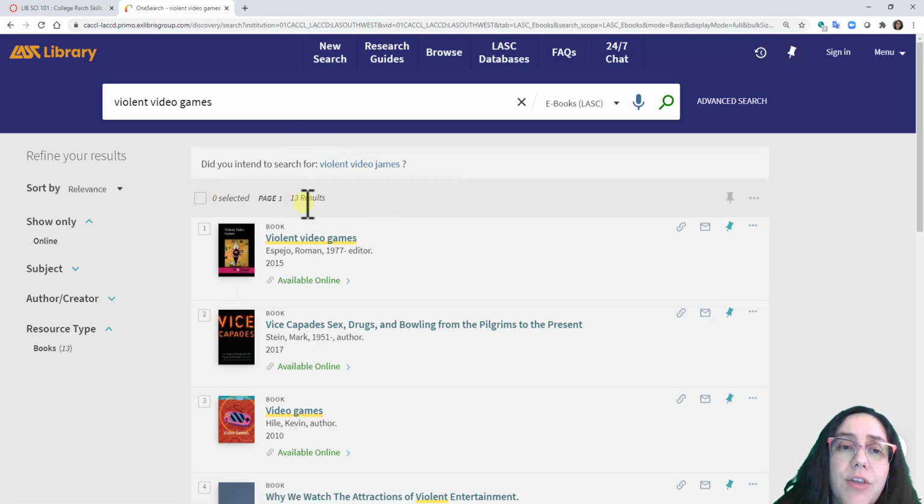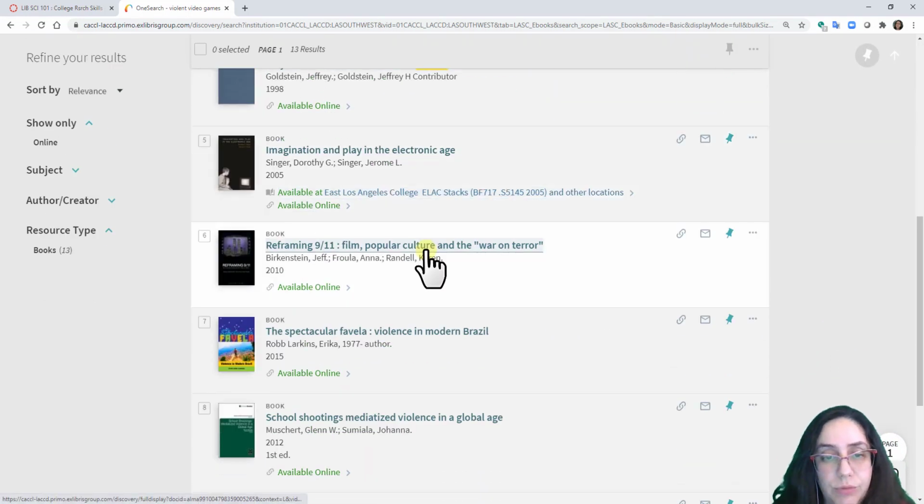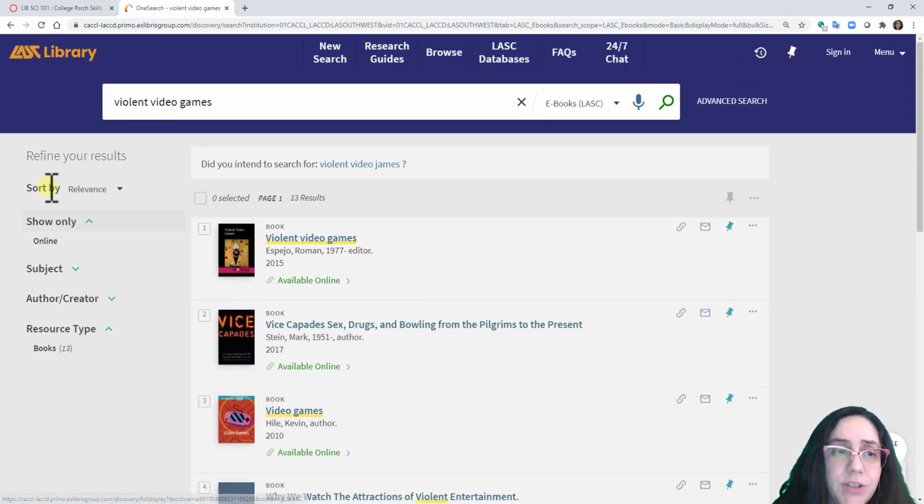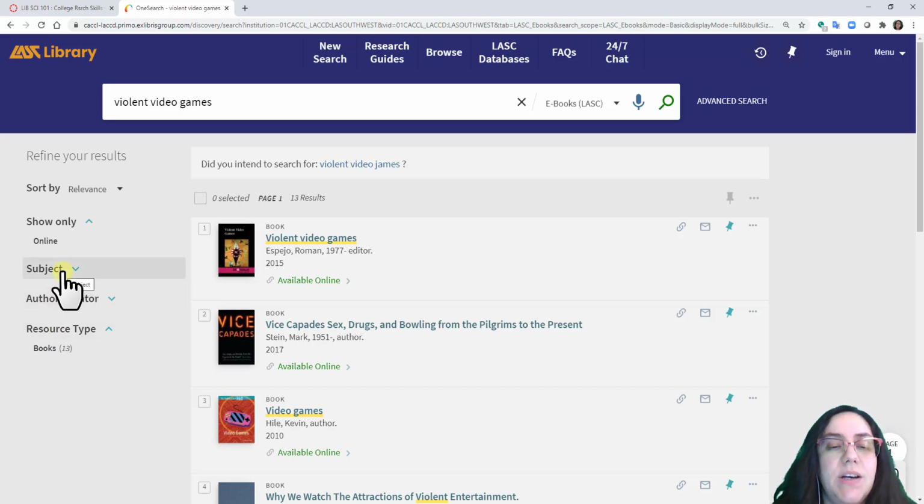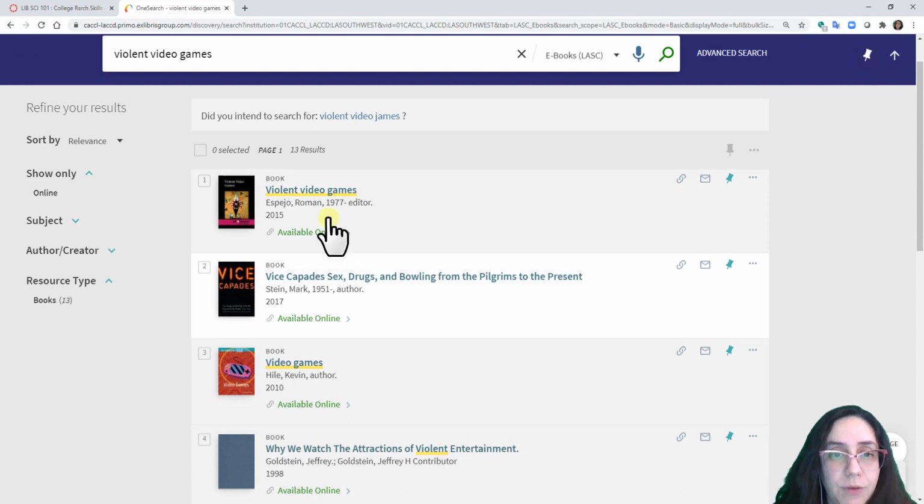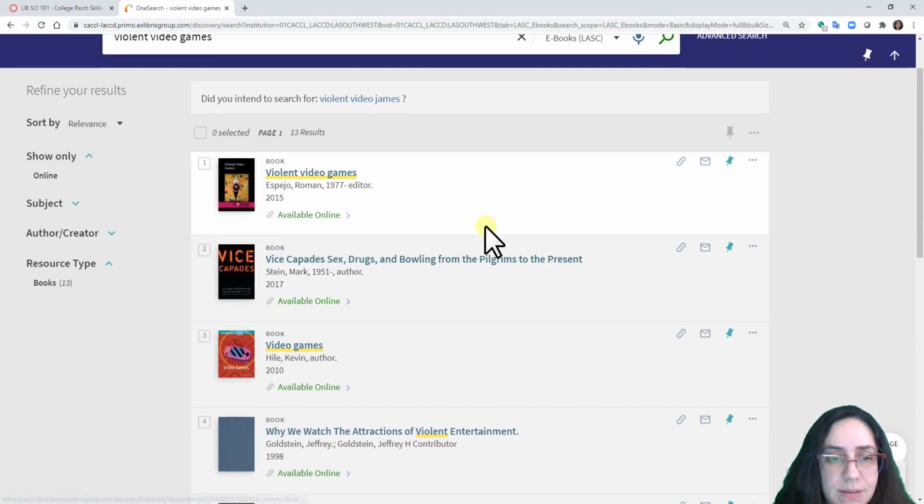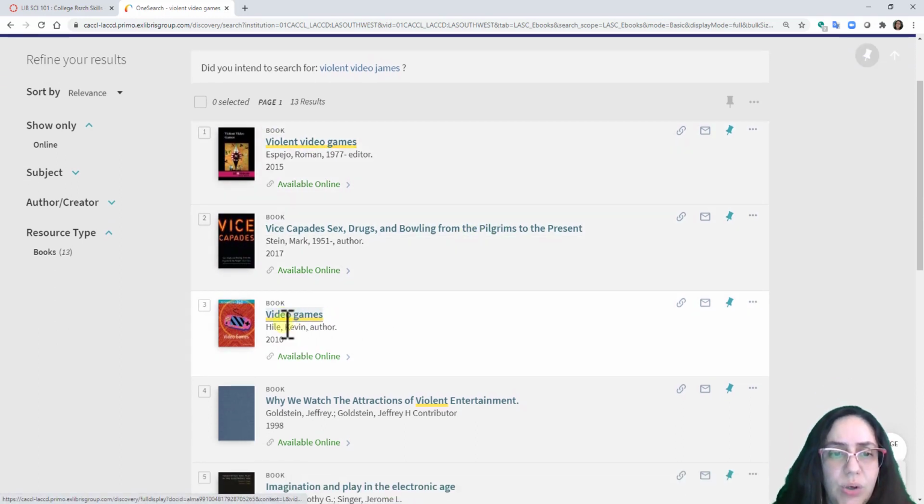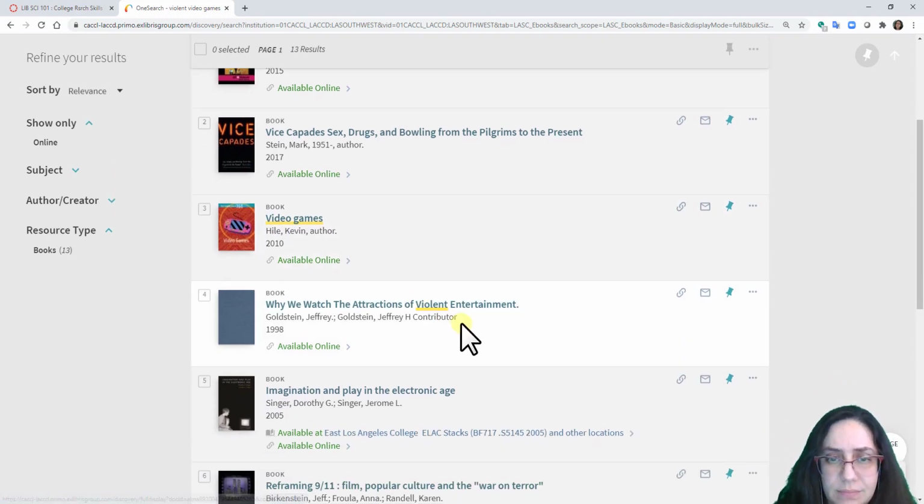Now, I only get 13 results, not very much to sort through. But if I wanted to, I could go on the left side and narrow my results even more by type or subject, etc. But it's not necessary here. So I'm just going to look to see what I can find. And from what I see, maybe this one might be relevant. This one could be relevant. Okay, this one, but it's from 1998, so it could be already outdated. So I'm just going to keep looking and see what else I can find.